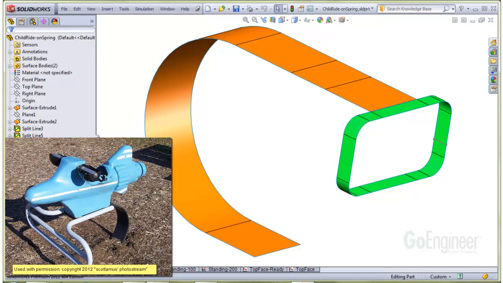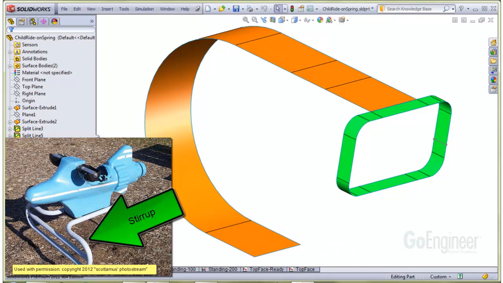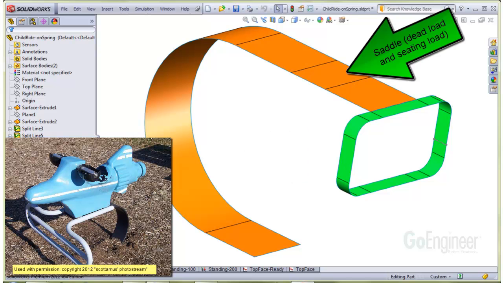The main spring is represented by the curved surfaces of the model and is fixed at the bottom surface. The horizontal bars on the photograph are a kind of stirrup on which the rider can place their feet and stand up, too. The stirrup on the CAD model is represented by this closed loop of surfaces. The saddle area for loading is here, and the area for applying standing loads is here.